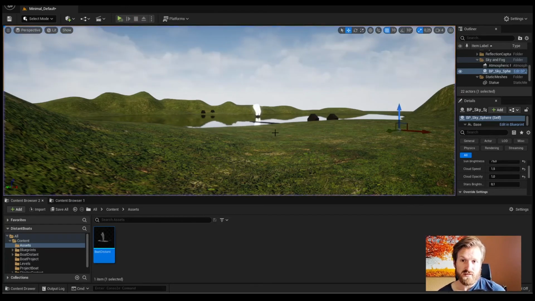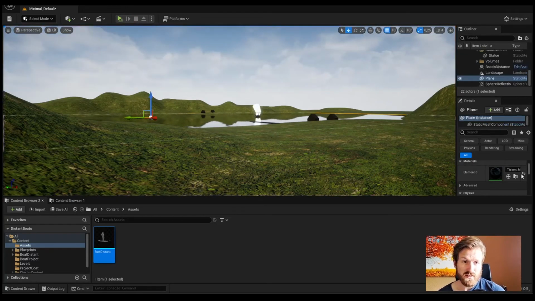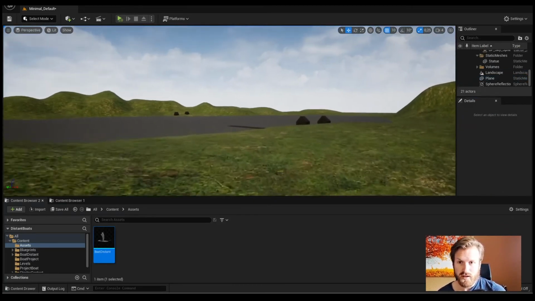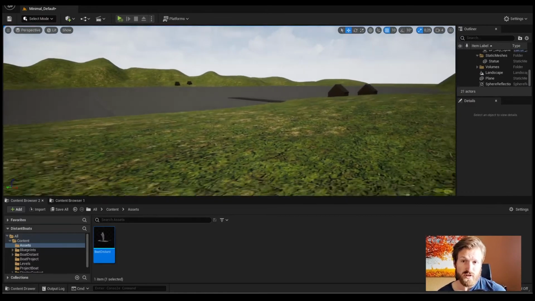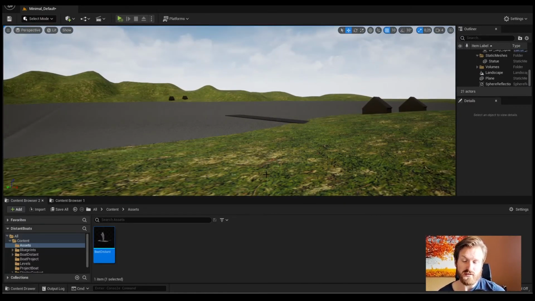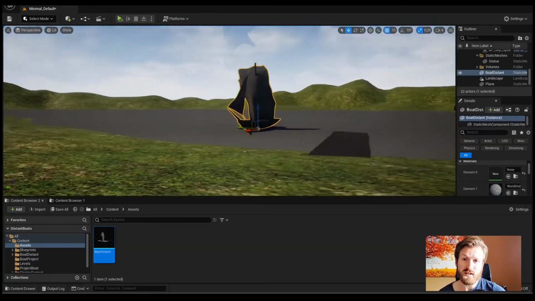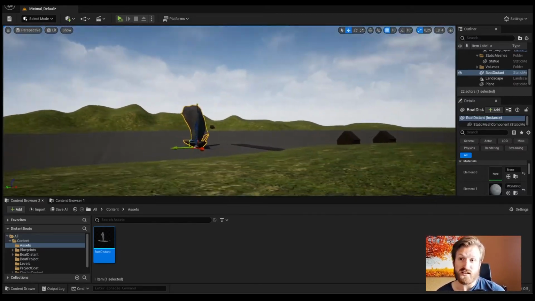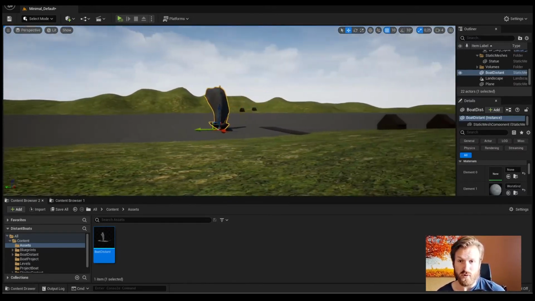So let's start and reset this scene like so and delete this one. To make this work we would first need some kind of static mesh, and I'm so happy to have one right here. It's just a simple boat which I made in Blender. You can use whatever you like, we just need something for this example to work.